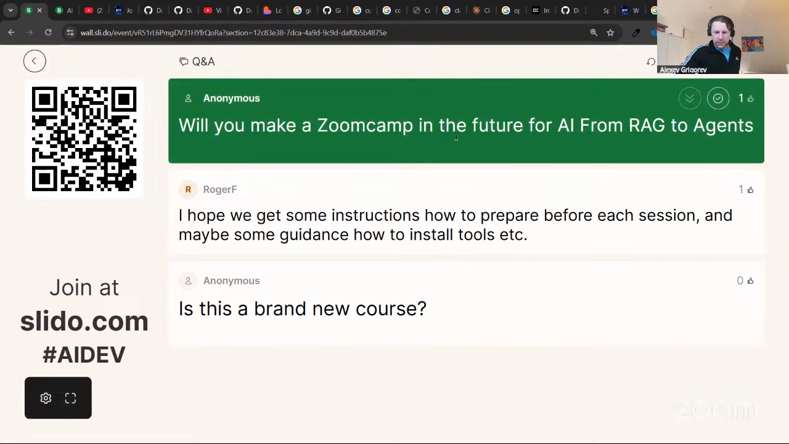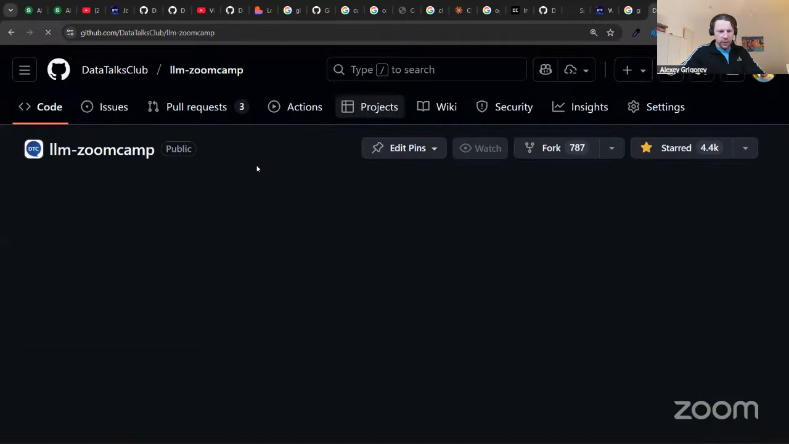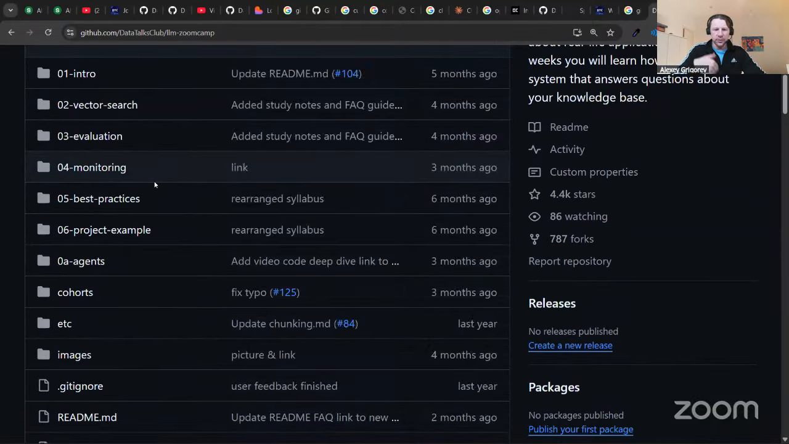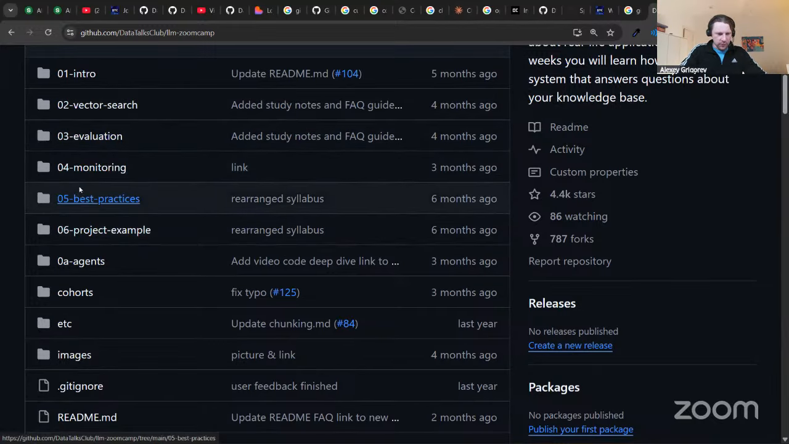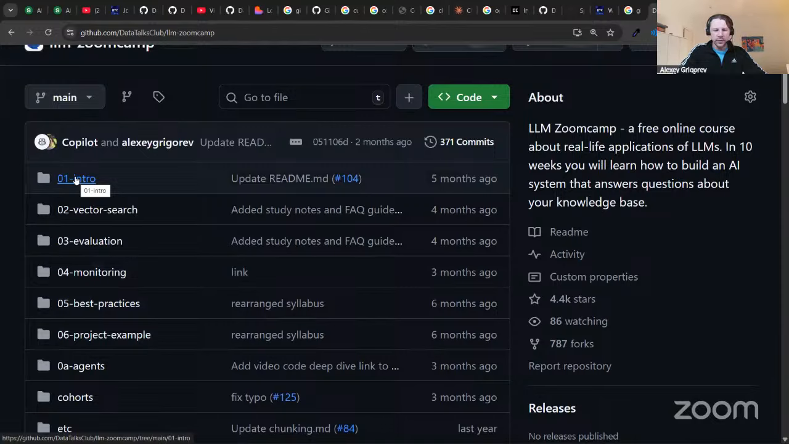Will you make a Zoomcamp in the future for AI, from RAG to agents? Well, this is a paid course, so it's unlikely. I think I'll continue keeping it as a paid course. So I will not make it a Zoomcamp, so the content will not be free. But I do plan an update for LLM Zoomcamp, but it just will be different. I will not go that deep into things like I do in the paid course. But still, I think I will make a few updates in this course, but it will be in summer, right?